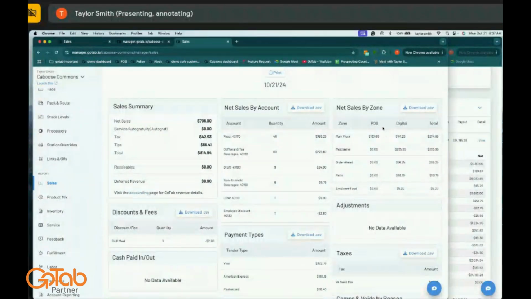Within this tab here, you can see we've got POS and digital. POS is anything that goes through a stationary terminal or point of sale terminal, whether it's pocket or stationary. Digital would be customer-facing ordering through a QR, kiosk, etc. So you can see the division of those sales and then your totals.